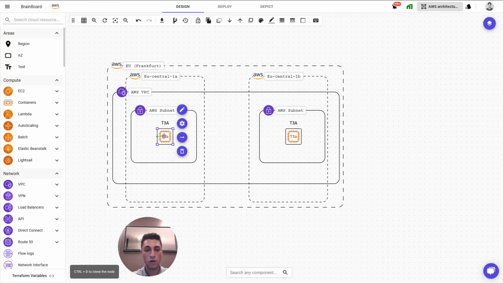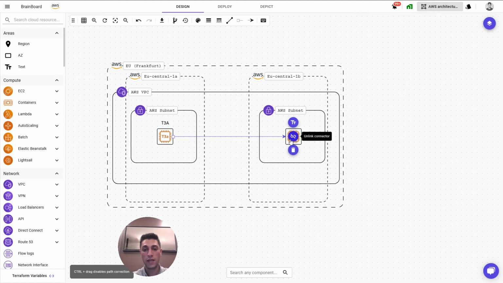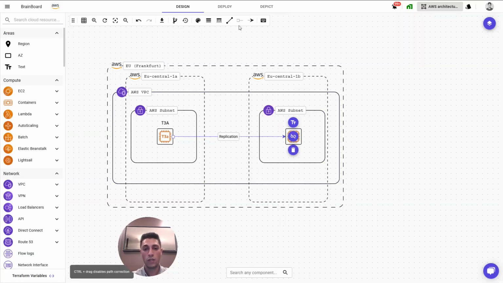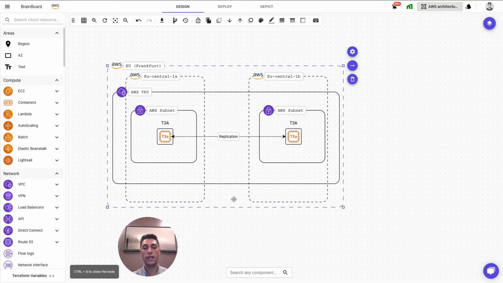I will add an arrow between the two machines to specify that this is a replication, and I will call it replication. So I change the endpoints, and here is my diagram.